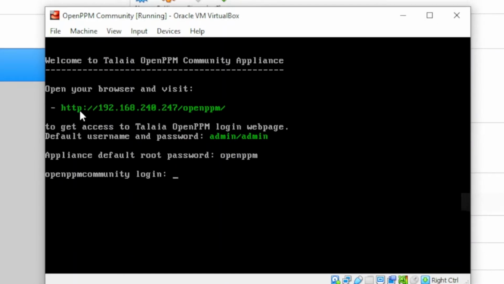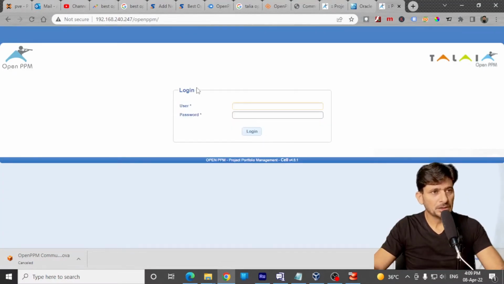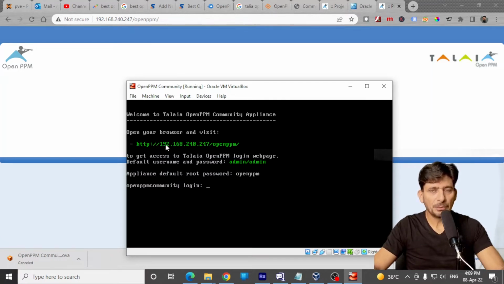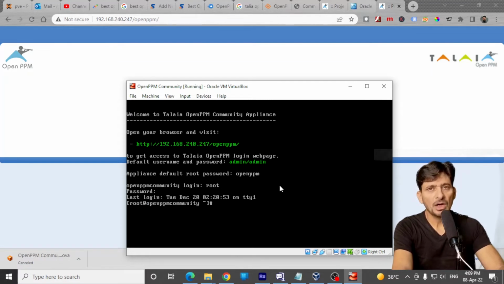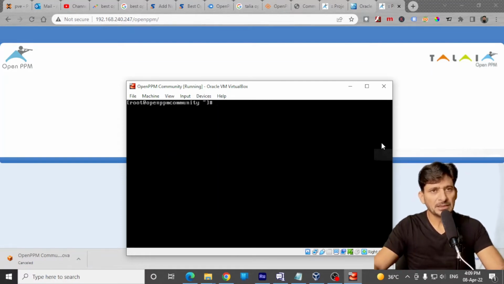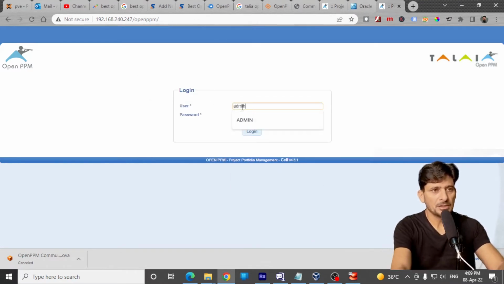Now you can see it has taken the IP address 192.168.240.247 and /Open PPM. Now I'll open this in the browser, and here you can see it has already opened the software. To access Open PPM from the web user interface, the user ID and password are both admin. And if you want to configure the appliance, here is the root login, and the password is Open PPM. If you know how to run commands, you can do it from here. Otherwise, I'll just use the web user interface. So here is my web user interface. Admin is the user and the password is admin.